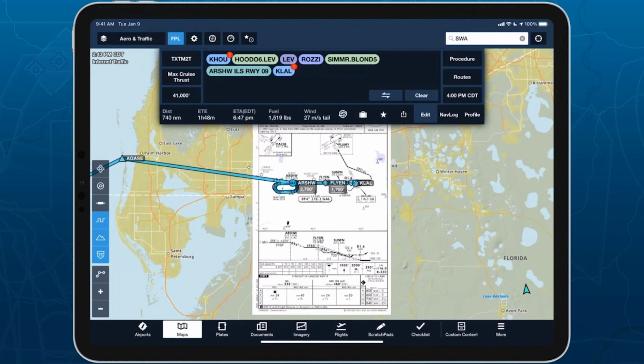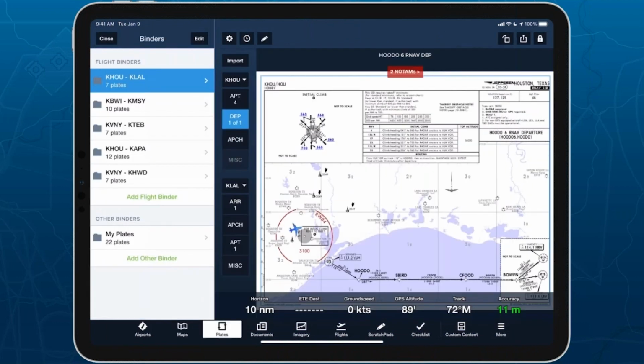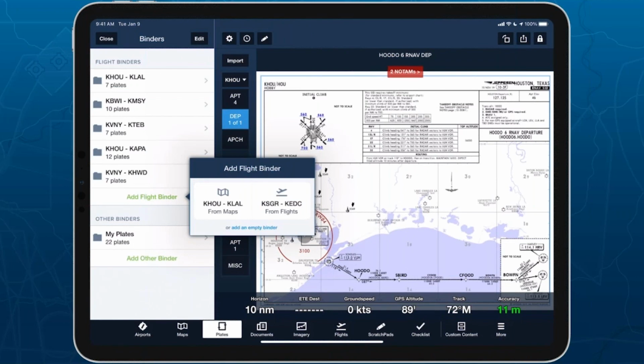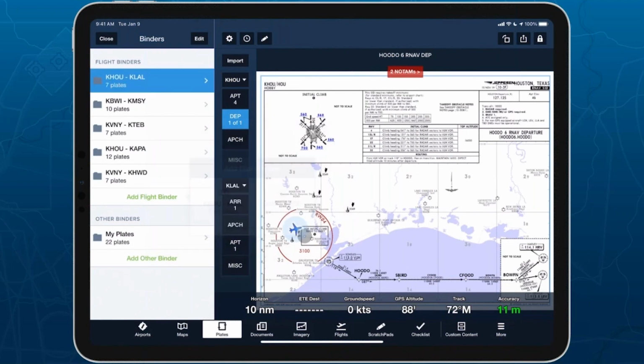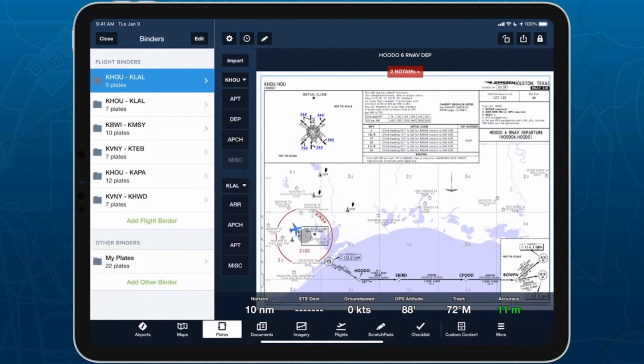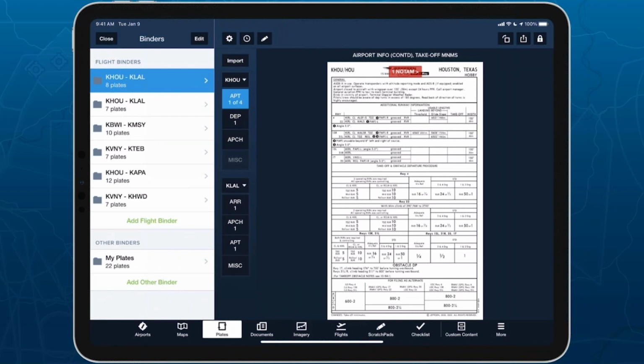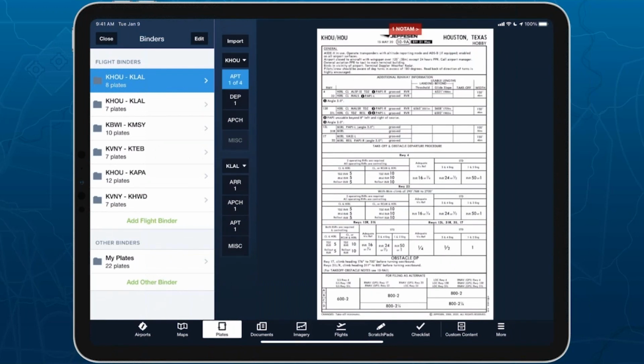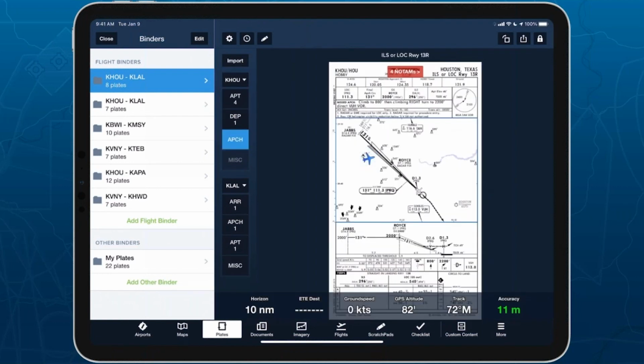If I go back to plates, go back to add flight binder, and select the one for maps once more. Oh, that didn't work as I was expecting it to. I will look into that. But generally, it should add the approach. And of course, if you're on the flights view, the flights view will remove any approach procedure you've added because you can't file with an approach in your route. So that would be the expected behavior from that.